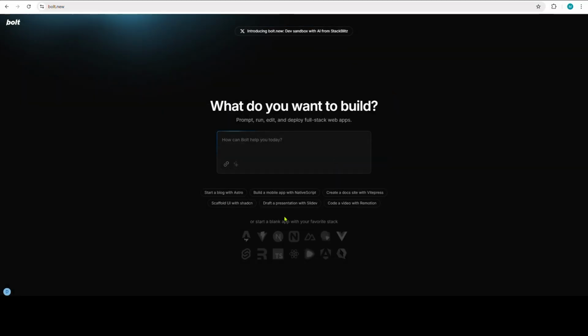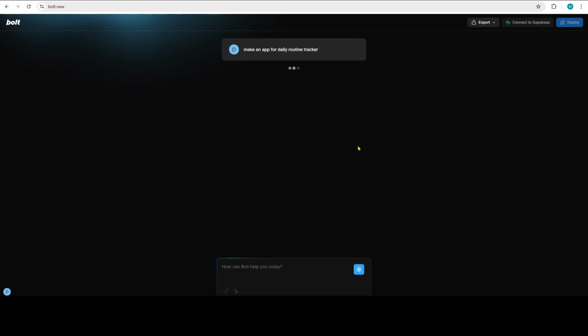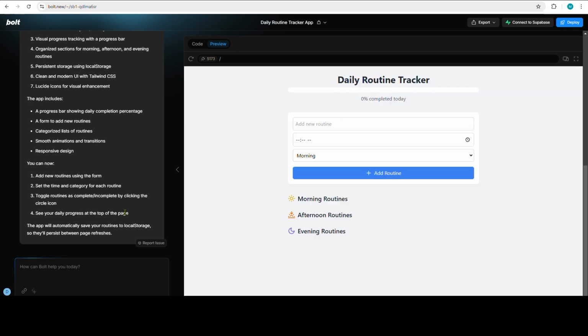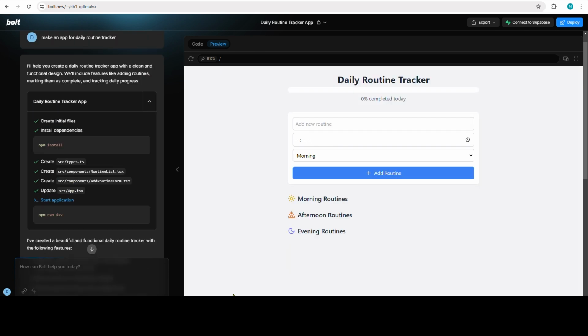Let's get started. I want to create an app to track my daily routine. So here, I'll type make an app for daily routine tracker and generate it. It takes a few minutes to generate. On the left side of the screen, you will see what the AI is creating. And on the right, you will see the code being generated.